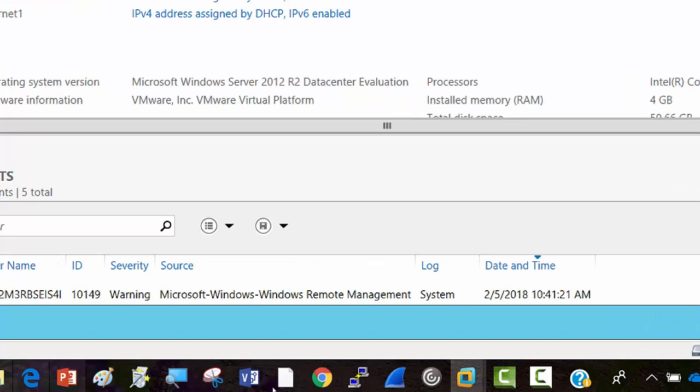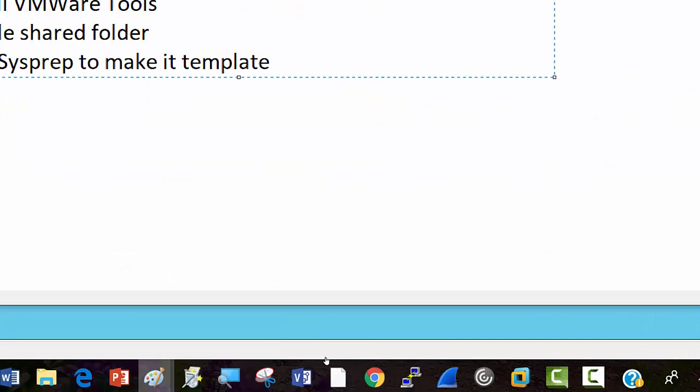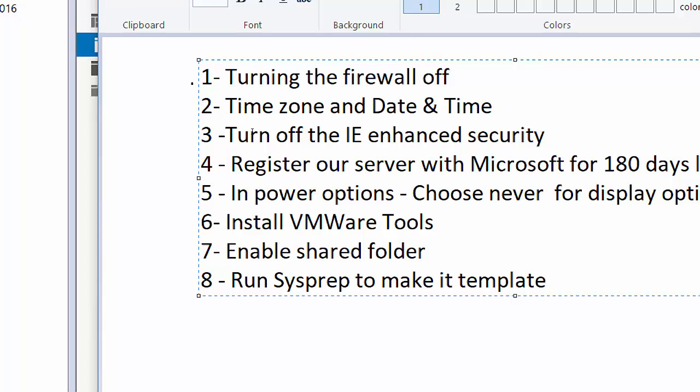So let me check what is left. We have done firewall, time zone, enhanced security, registration is for sure done, power options done, VMware tools done, right? So only shared folder. What about IPv4 or IPv6 being enabled? No, we are not going to touch anything.